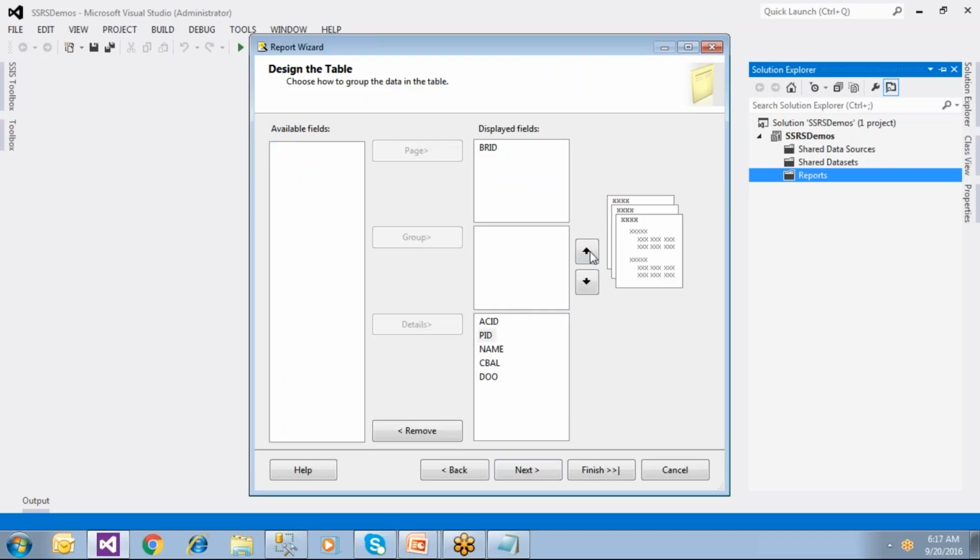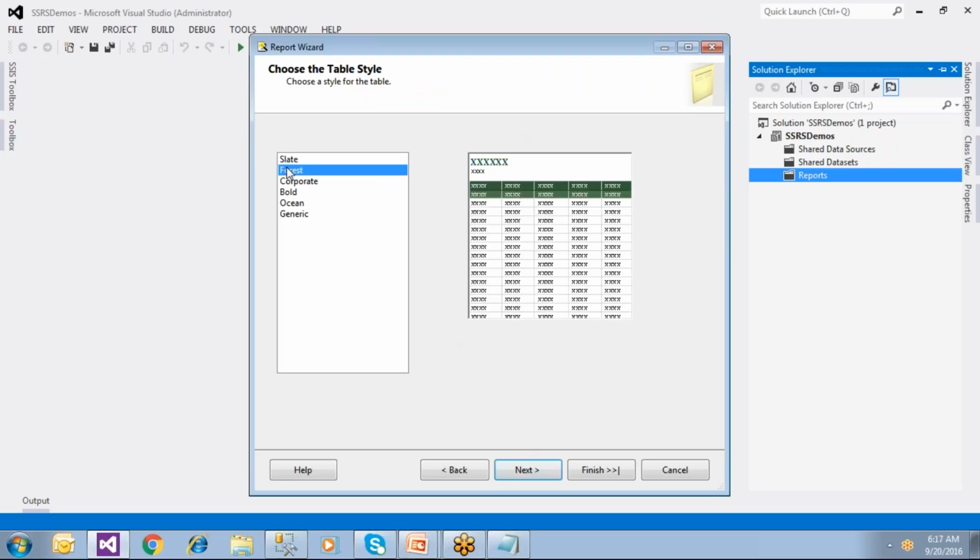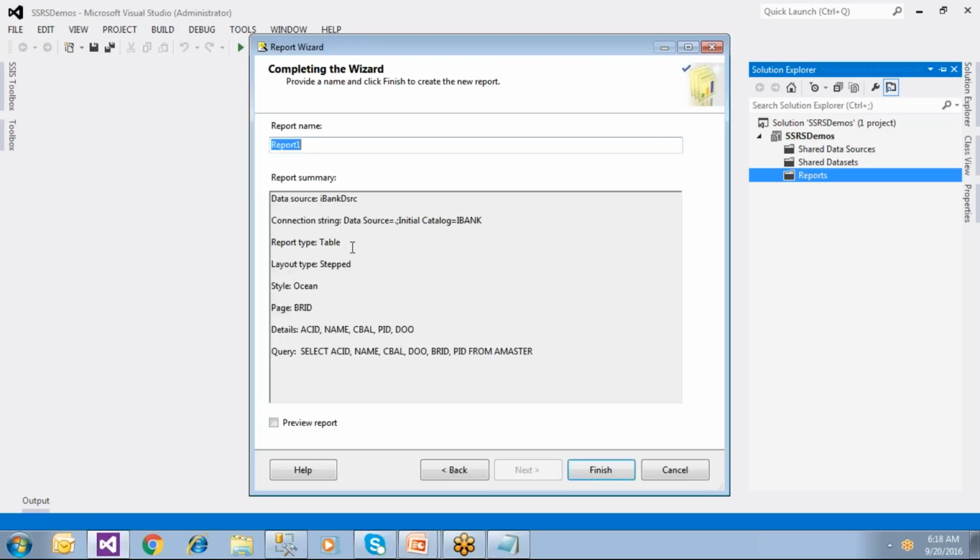Okay, now you can also take this up, you can also take this down. Now, if you want to remove something, remove. Or if you wanted to add something here, you can have it like this. Okay. Now I wanted to have account ID, name, clear balance, like that, some data, and click on next. And you can choose one style. Whatever style you wanted to have, these are the predefined styles. So let me click on ocean, click next, and this is my, say, sales report. This is the name of the report. Okay, now finish.